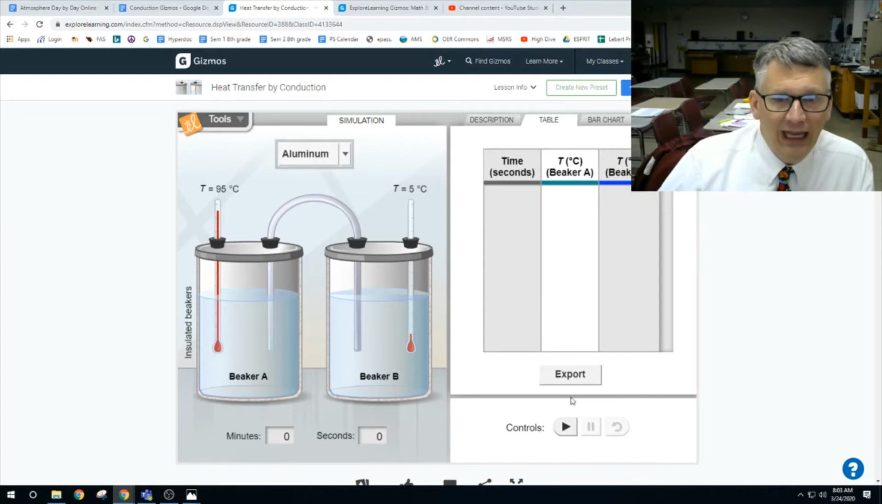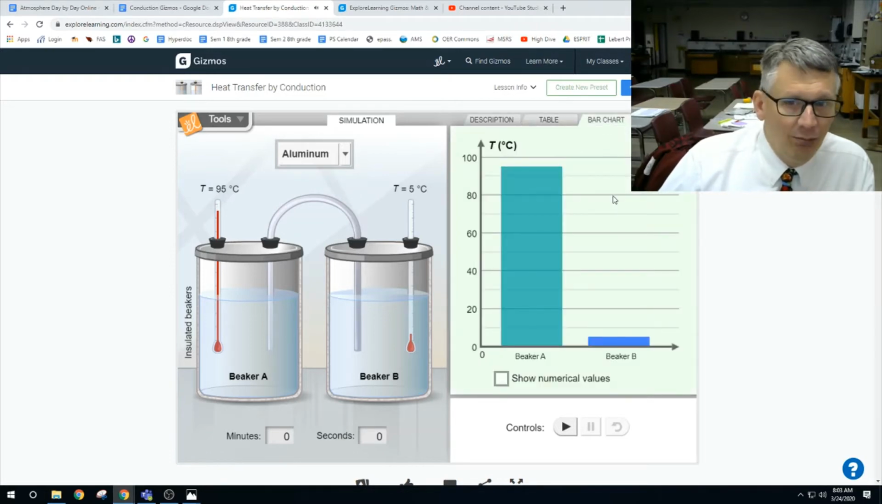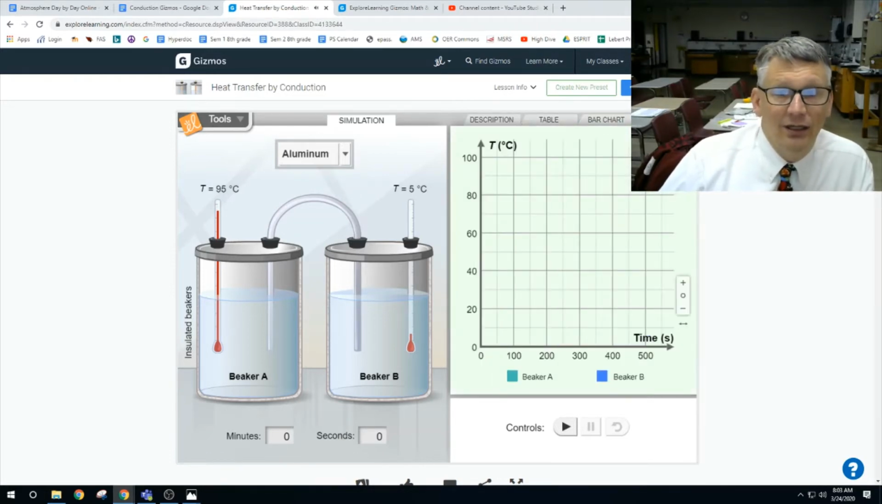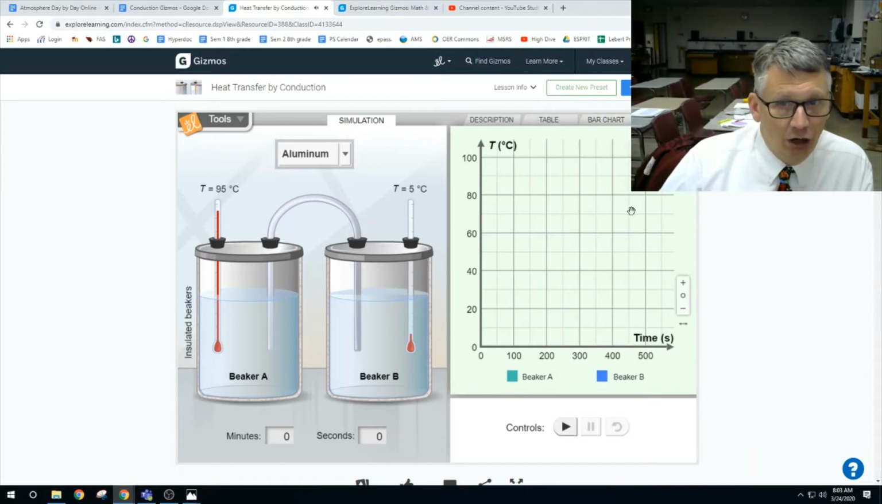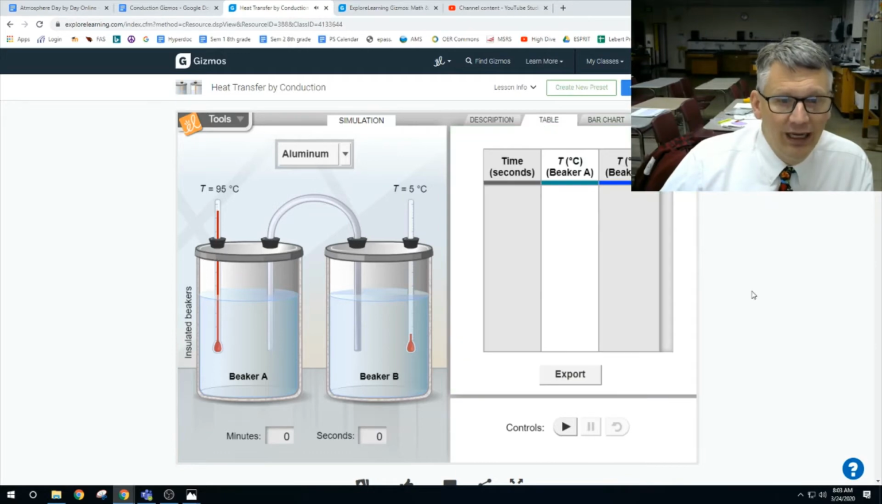Once you hit play, it'll collect the data in a table. It'll collect it in a bar graph and it'll collect it in a line graph. And as you go, if you need information, you may not be able to get it all from the line graph. You may need to go to the bar graph or to the table.